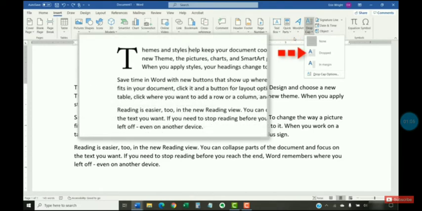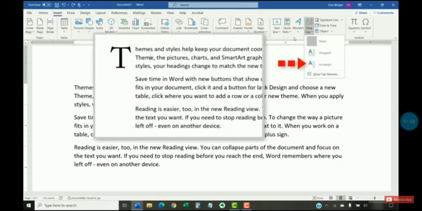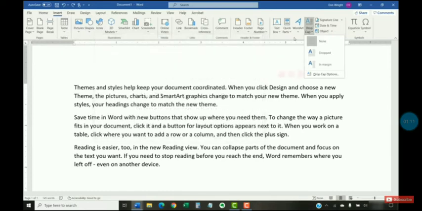If you click drop, then the first letter will be dropped like this. Okay, and next there is an in margin option. It will display the output like this. Then there are drop cap options, so it will depend upon your choice.